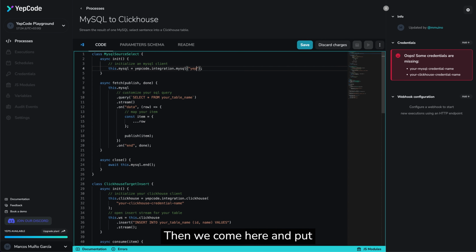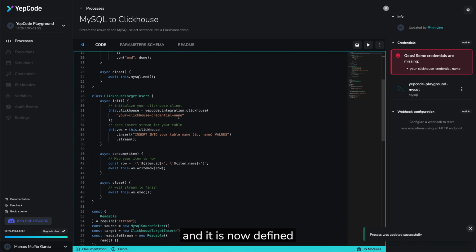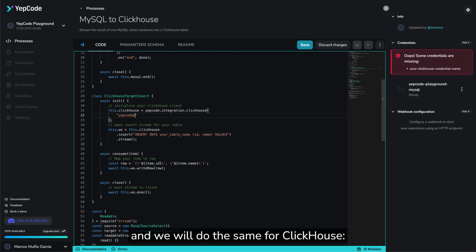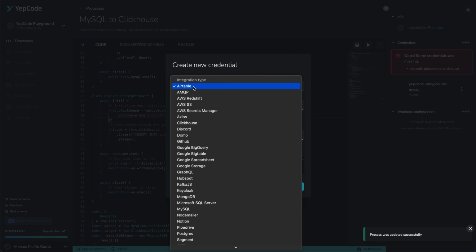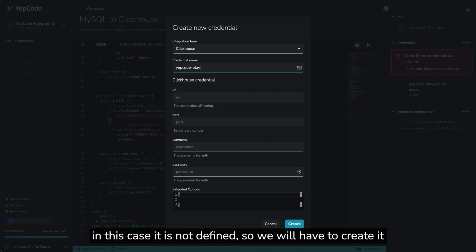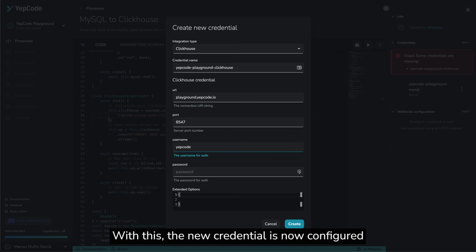Then we come here and put YepCode Playground MySQL, and it is now defined. And we will do the same for ClickHouse. YepCode Playground ClickHouse. In this case, it is not defined, so we will have to create it. With this, the new credential is now configured.